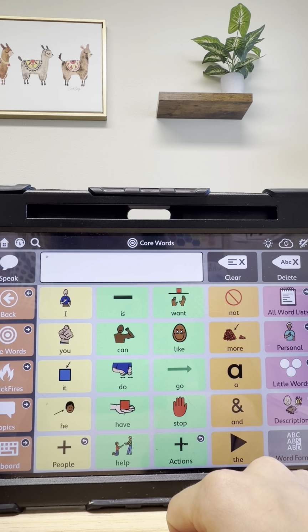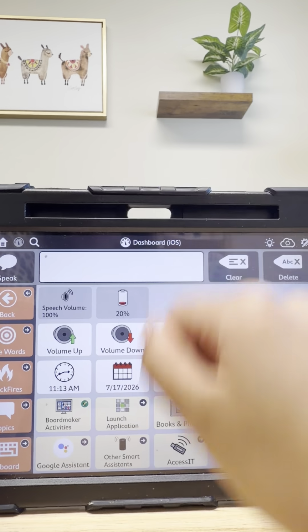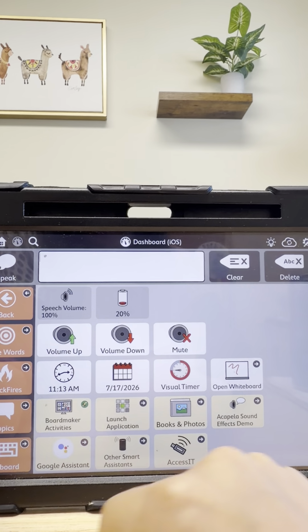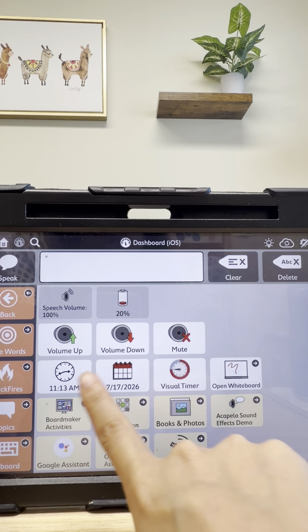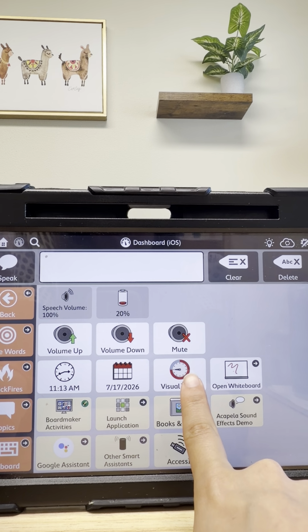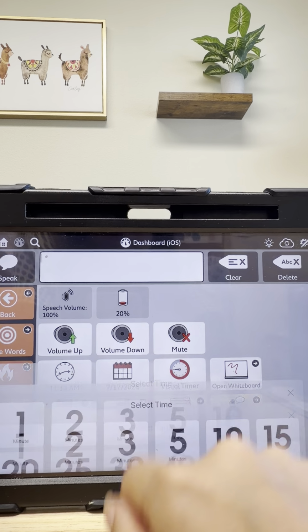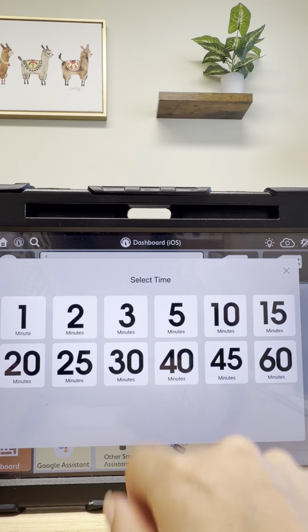And then another one I really like to use is when I'm working with kiddos. So I pressed that timer up there. And so that's going to show you what today's time is, what today's date is. It can show you a visual timer as well. So let's say I wanted a kid to work for 3 minutes.